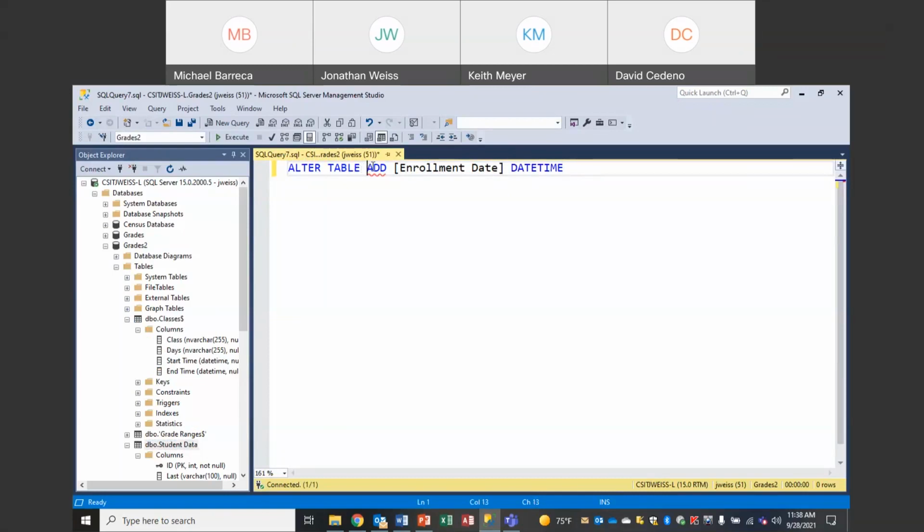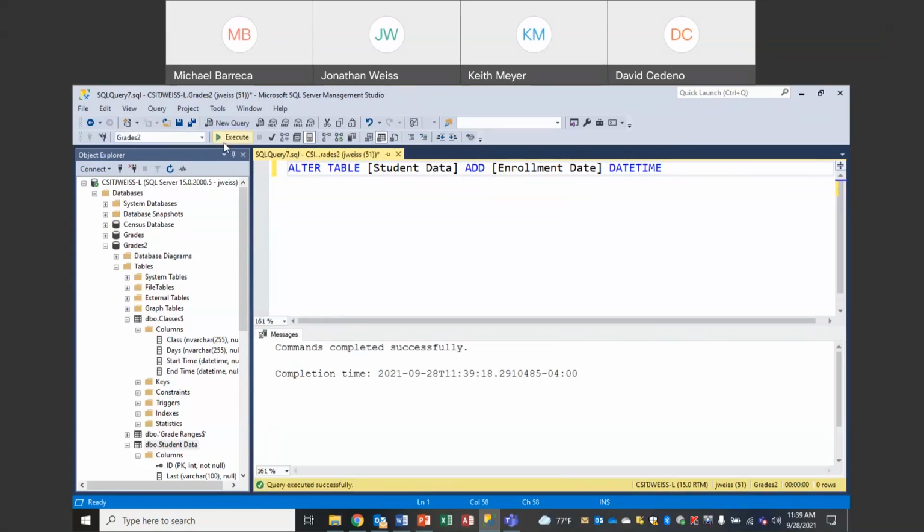I have to say the table name. Forgot the table name. There we go. So I'm going to add this new field to the table student data. I'm going to add a date time field that gives the enrollment date for that student. And if I run that query successfully, it will tell me that it completed successfully.